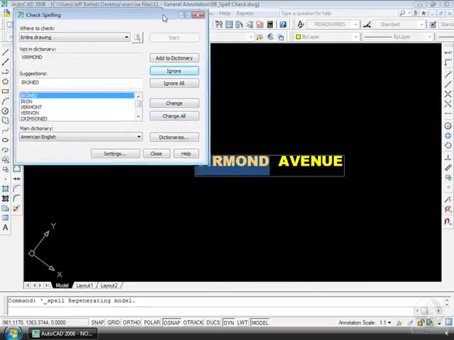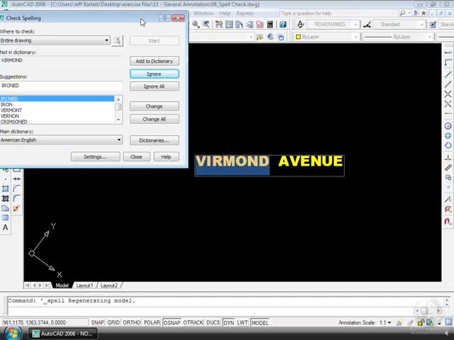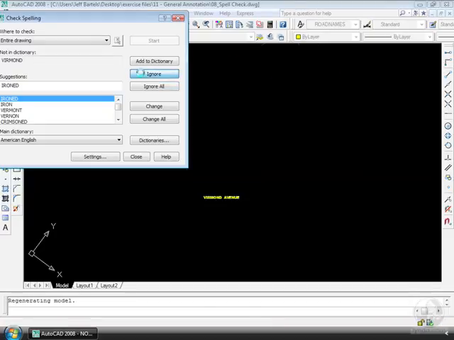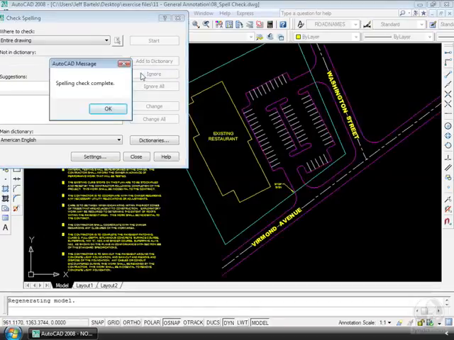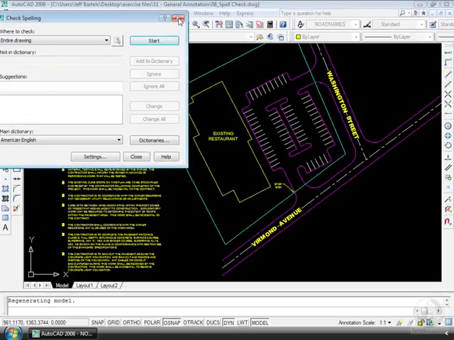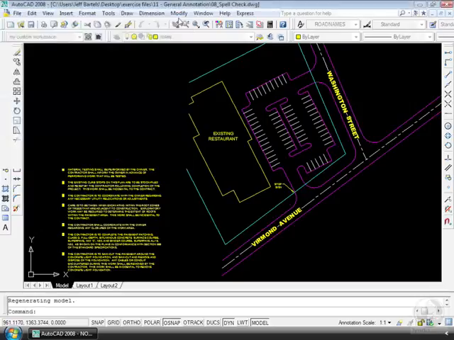Now I'm seeing that AutoCAD is spell checking the street name. Now this street name happens to be spelled correctly. There's nothing wrong with this. It's not significant enough that I'm going to add it to my dictionary. So in this case, I'm just going to click Ignore. Just skip right past this word. All right, AutoCAD has finished spell checking the document. Let me click OK. And then we can click the X to close the check spelling dialog.